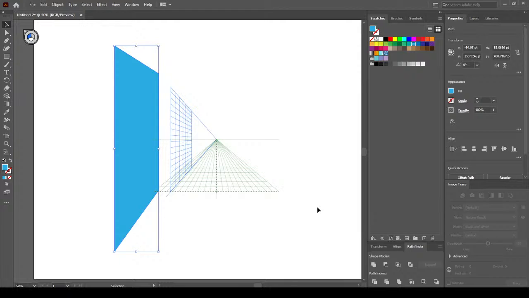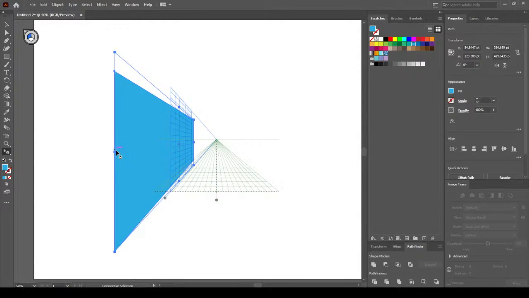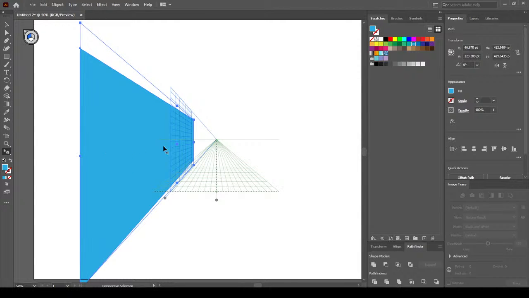To do that, what you simply need to do is make sure that you click over here, and you should have the perspective selection tool. When you have the perspective selection tool, if you resize this in any direction, you can see that it is restricting you to stay on the perspective. This is how the perspective actually works.